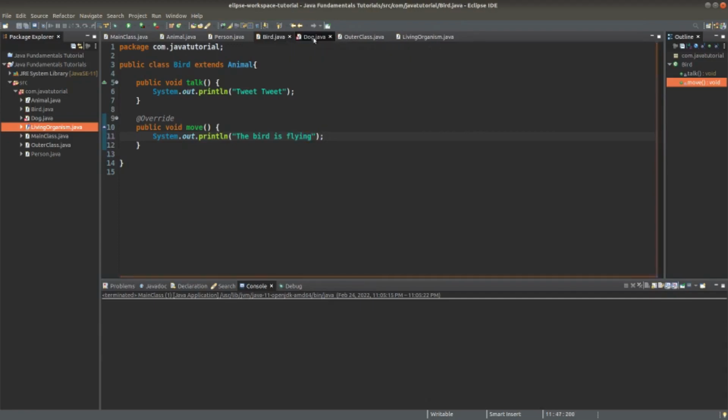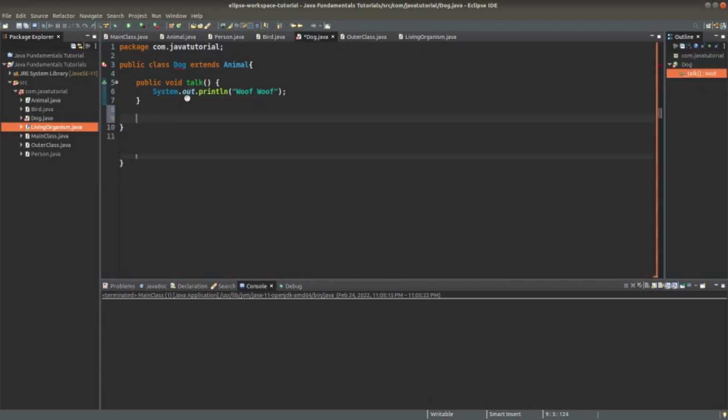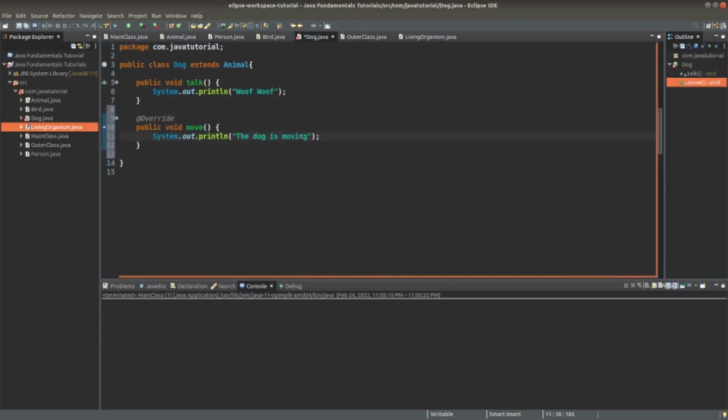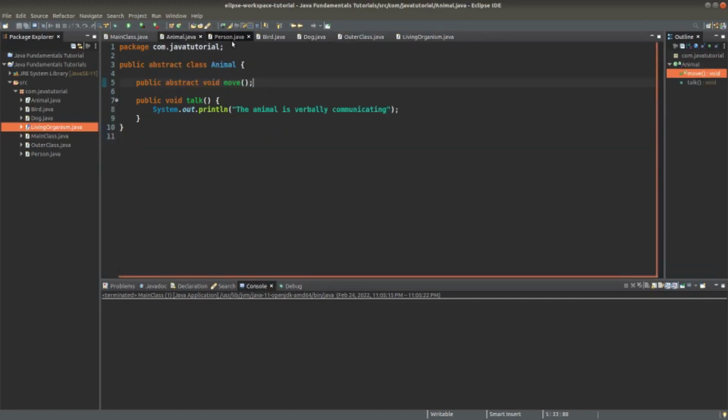And we just save that. And no errors in the bird class. And then in the dog class, we say the dog is walking. And then we save, and the compiler is no longer complaining. So now that we've implemented the abstract method of the move from the animal class, let's go into the main class and then call that method.